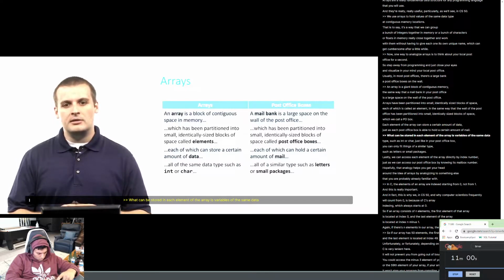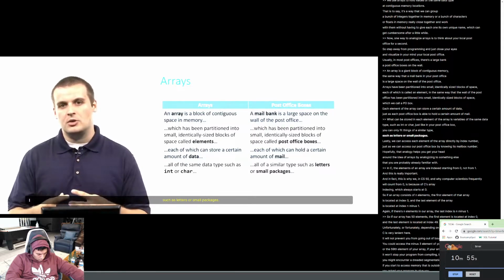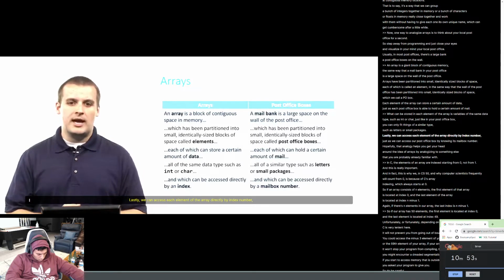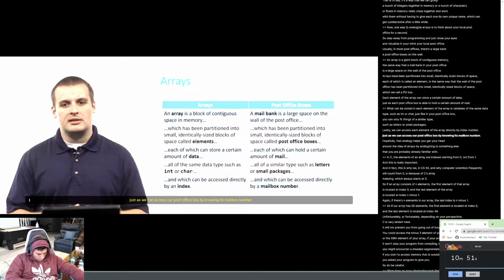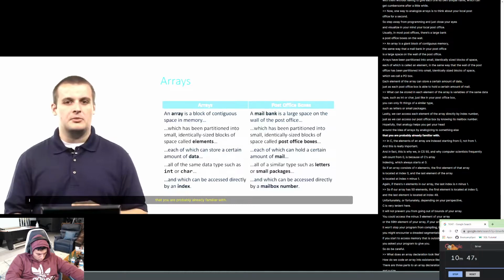What can be stored in each element of the array is variables of the same data type, such as int or char. Just like in your post office box, you can only fit things of a similar type, such as letters or small packages. Lastly, we can access each element of the array directly by index number, just as we can access our post office box by knowing its mailbox number. Hopefully that analogy helps you get your head around the idea of arrays by analogizing with something else that you are probably already familiar with.